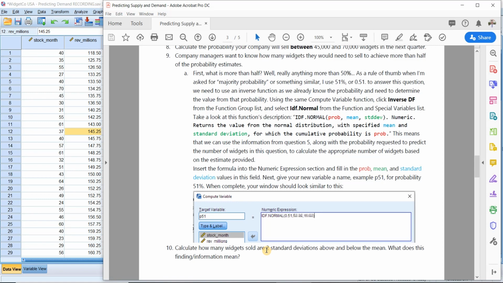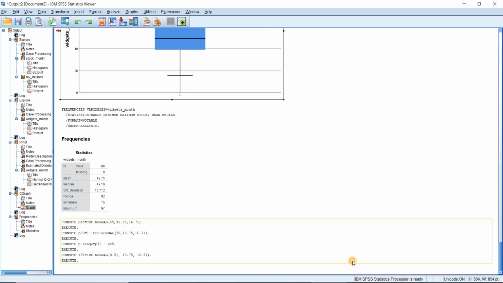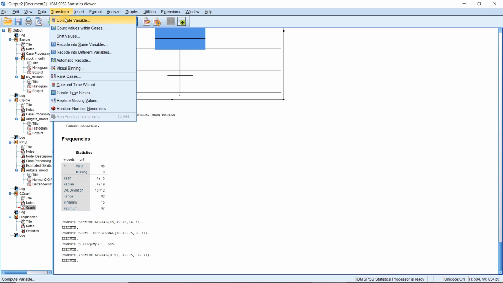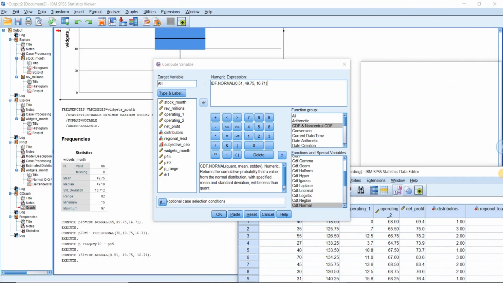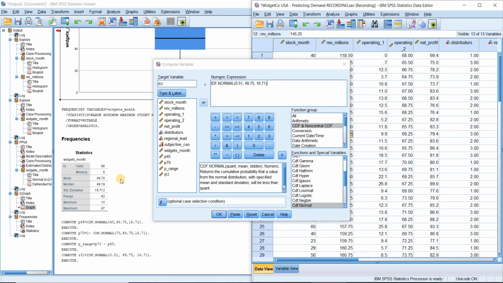All right, so we have our mean of 49.75 and our standard deviation of 16.71. This is just a simple calculation that you can do by hand, or if you so choose, you can certainly use SPSS. The great thing about it is that because this is just basically like Excel or using a calculator, I'm just going to make a new variable, which is going to be plus 2 standard deviation.